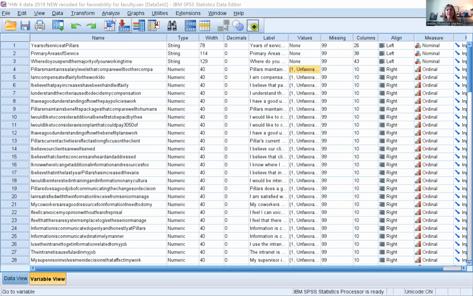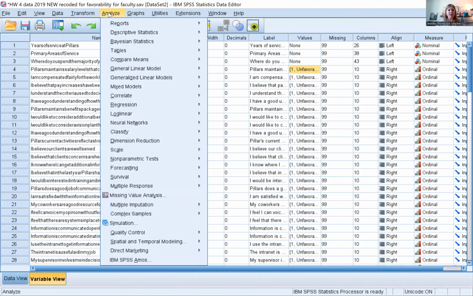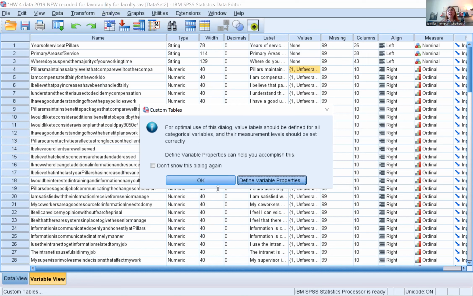Okay, so in this, I'm going to click Analyze, Tables, and Custom Tables. It's going to give me this warning that says your variable labels should be defined and the measurement levels should be set correctly. And I have this note in your lab notes here. So all the labels need to be the same. If for some reason you have a 1 through 5 on 4 of the items and a 1 through 6 on 4, that's not going to turn out well. So they all need to be on the same Likert scale.